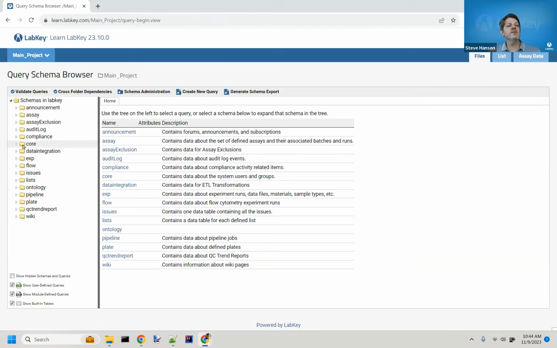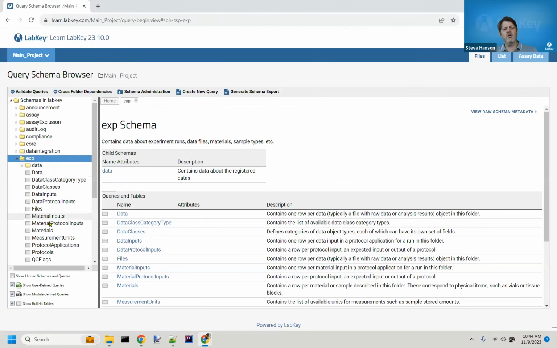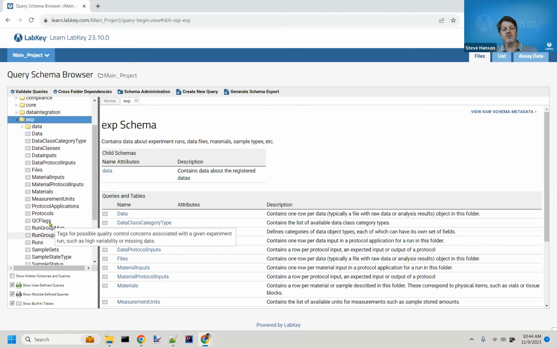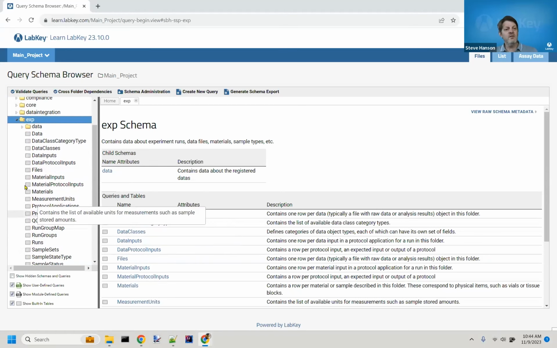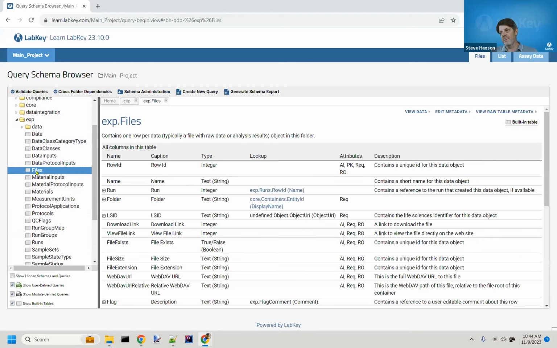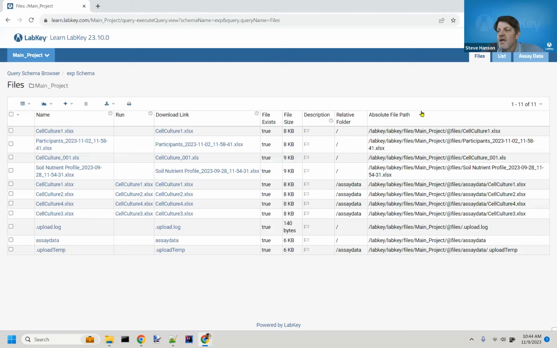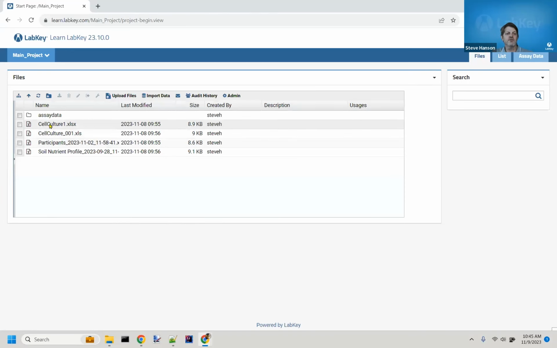This EXP schema is really interesting. It has all kinds of stuff in it. These are all system fields, all system tables. But one of the most interesting ones is this one called files. What is this table? Well, lo and behold, it's a tableization of our files. Let's just remind ourselves, what files do we have? They're over here. There's culture 1, there's cell culture 001, participants, and then there's this folder assay data with a bunch of other stuff in it.